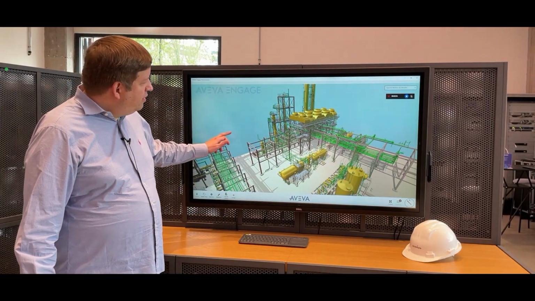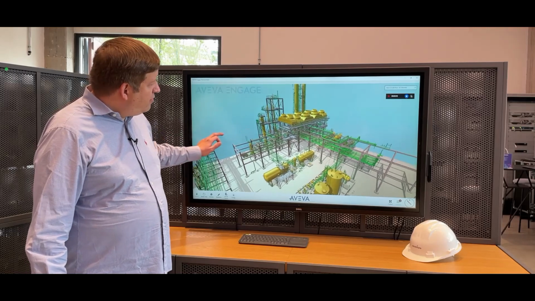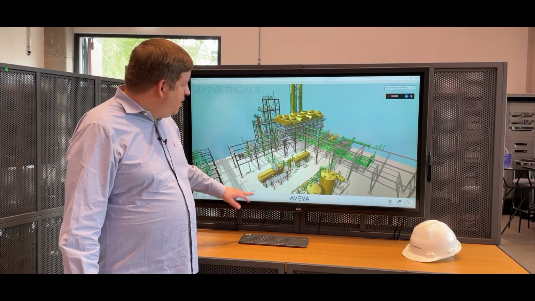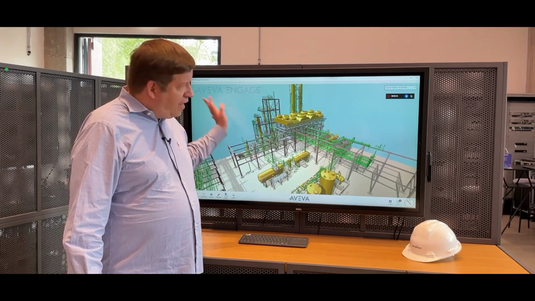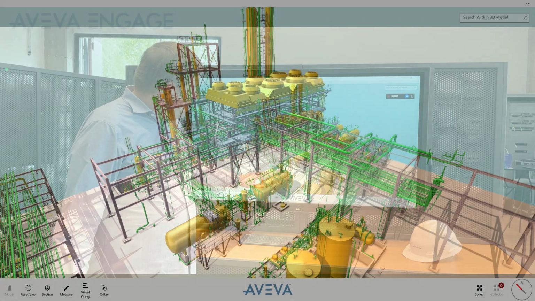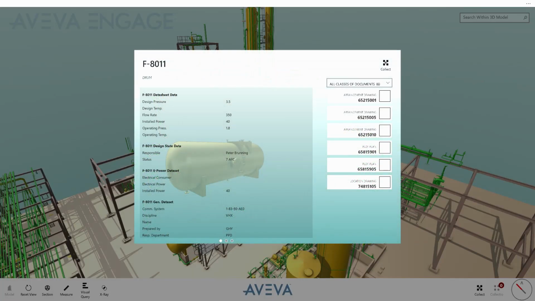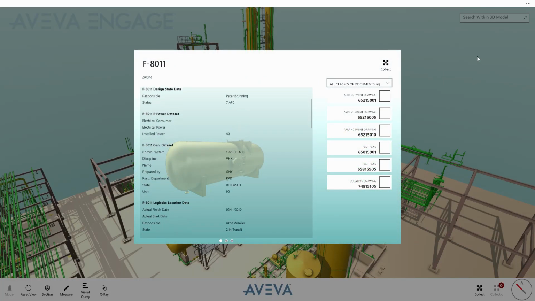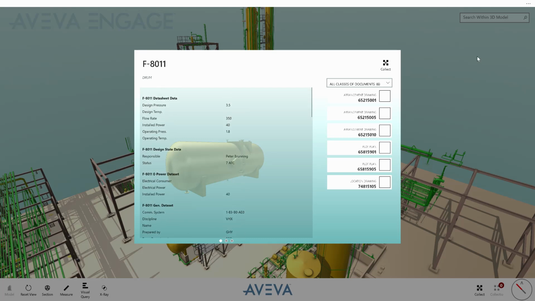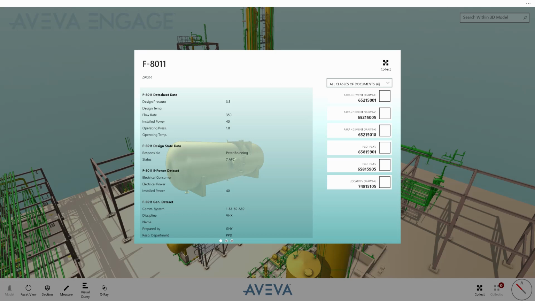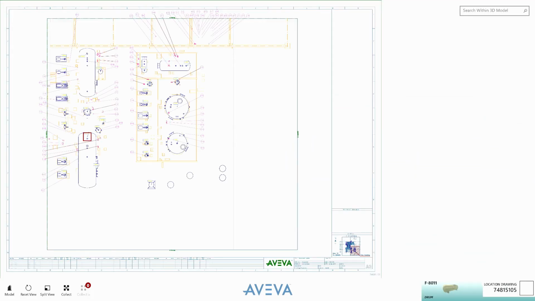The solution here has a demo environment with a small chemical plant. And I have a big touch screen here that I can use. When I click any object here, I can see additional documentation. I have, for example, the spec sheets, which could be coming from SAP. Or I have additional documentation, for example, a location drawing that is associated to that equipment that I just clicked on.